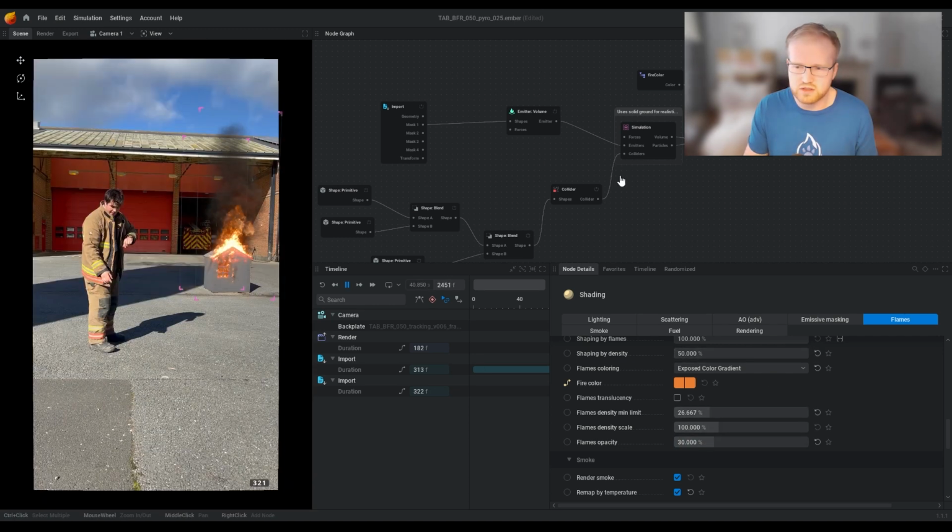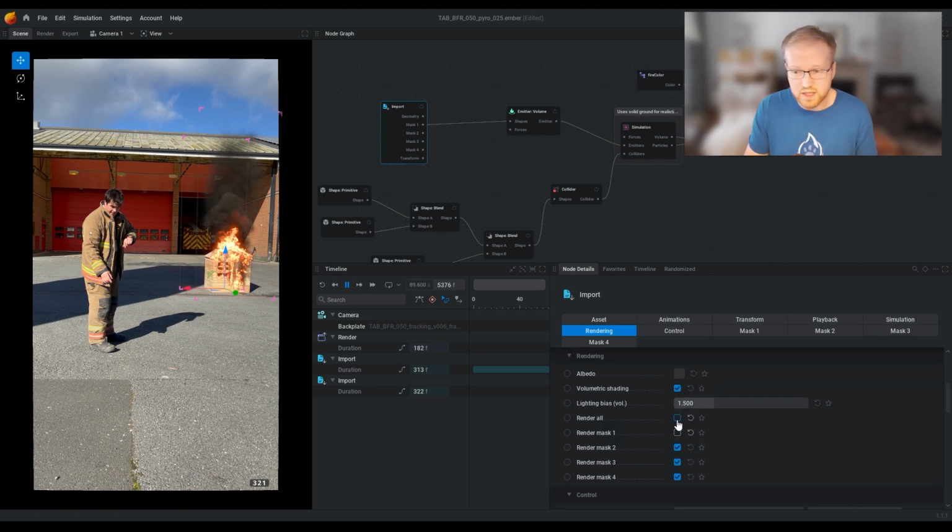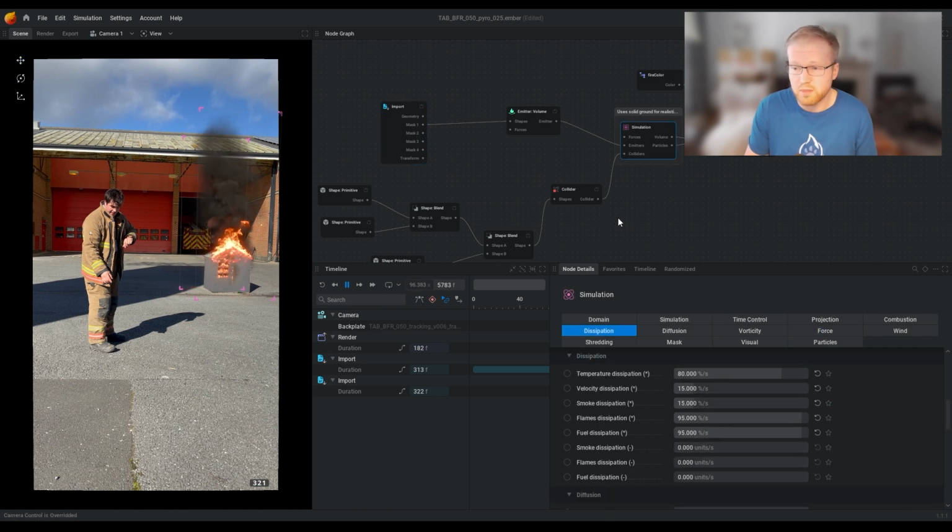The color of the fire is driven based on temperature, so this color ramp here is going to give the fire a certain color depending on how hot it is. And I have a few different presets saved from previous shots, which I like to use as a starting point for this. And then with the larger flame sorted, I'm now moving on to creating some embers.